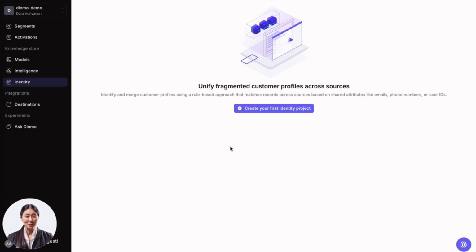The first one is when, within the same table, you want to remove duplicates. For example, you might have several rows for the same person because they signed up with two different emails. That's really the first use case.